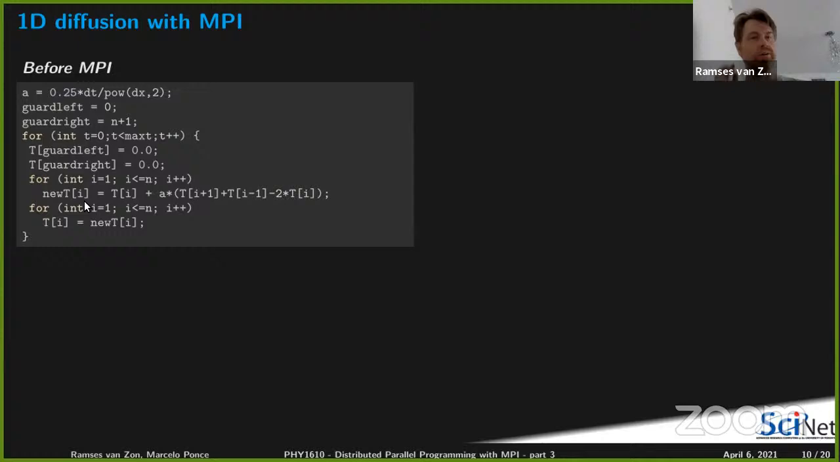We will imagine that we have n cells in the interior. They are labeled 1 to n. There's an array that starts from 0 and goes to n plus 1, and those are the guard cells. So guard left has an index of 0. I just stored it there to make clear that this is the left guard cell, and guard right.